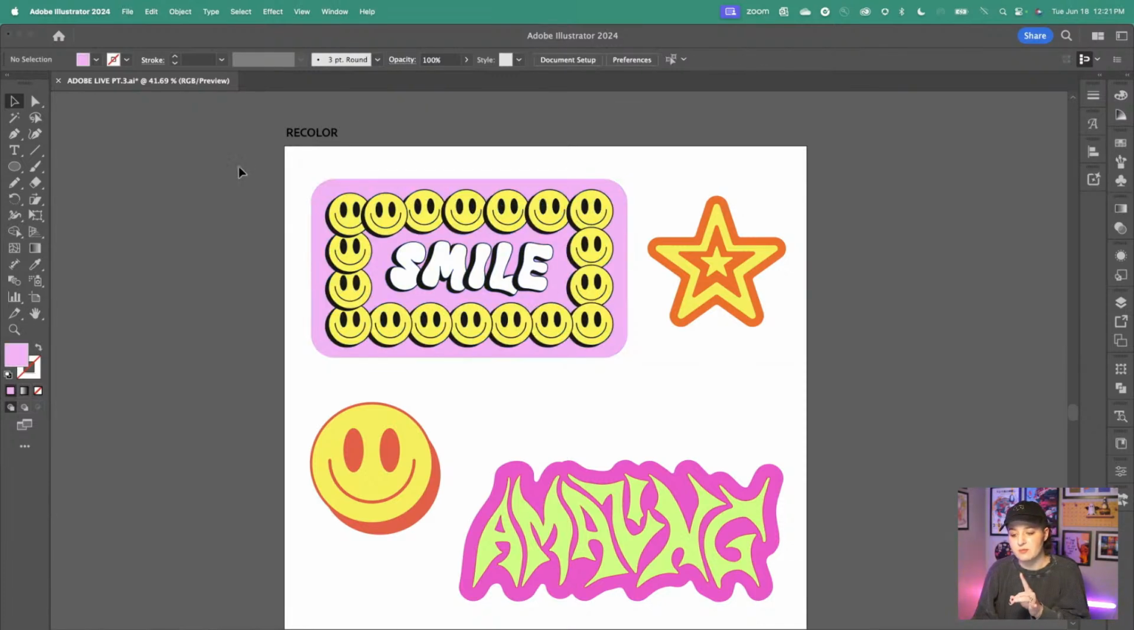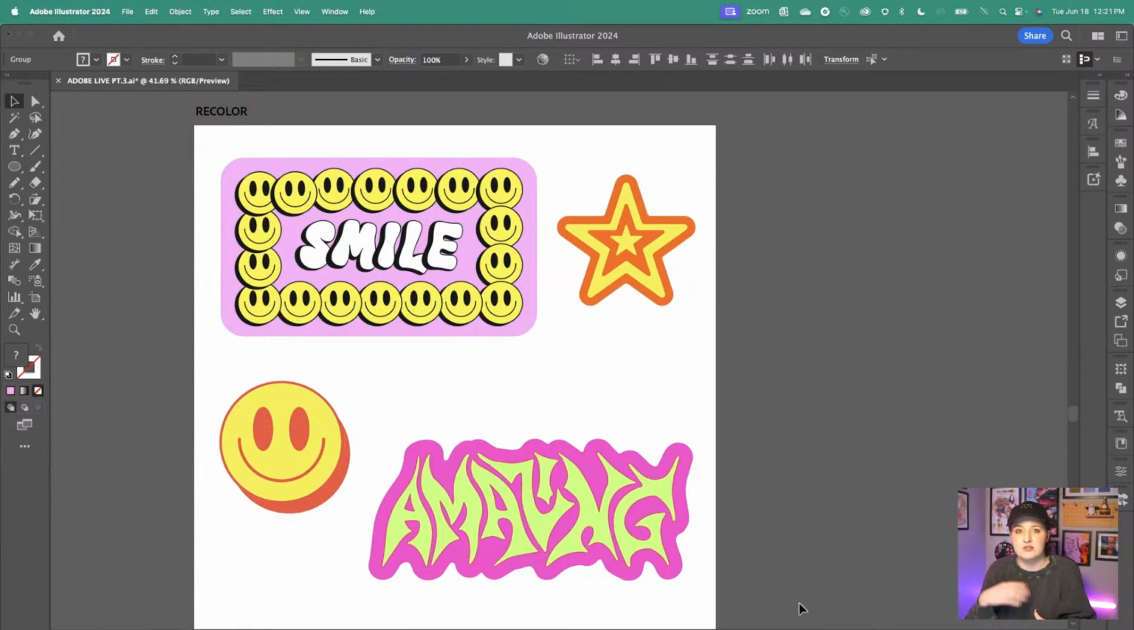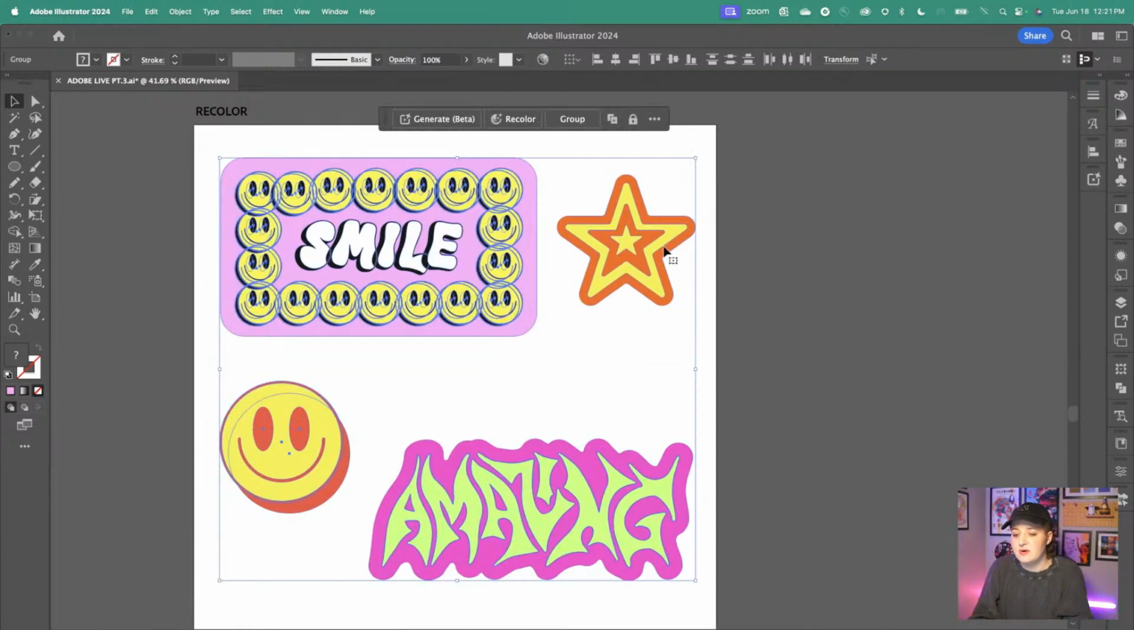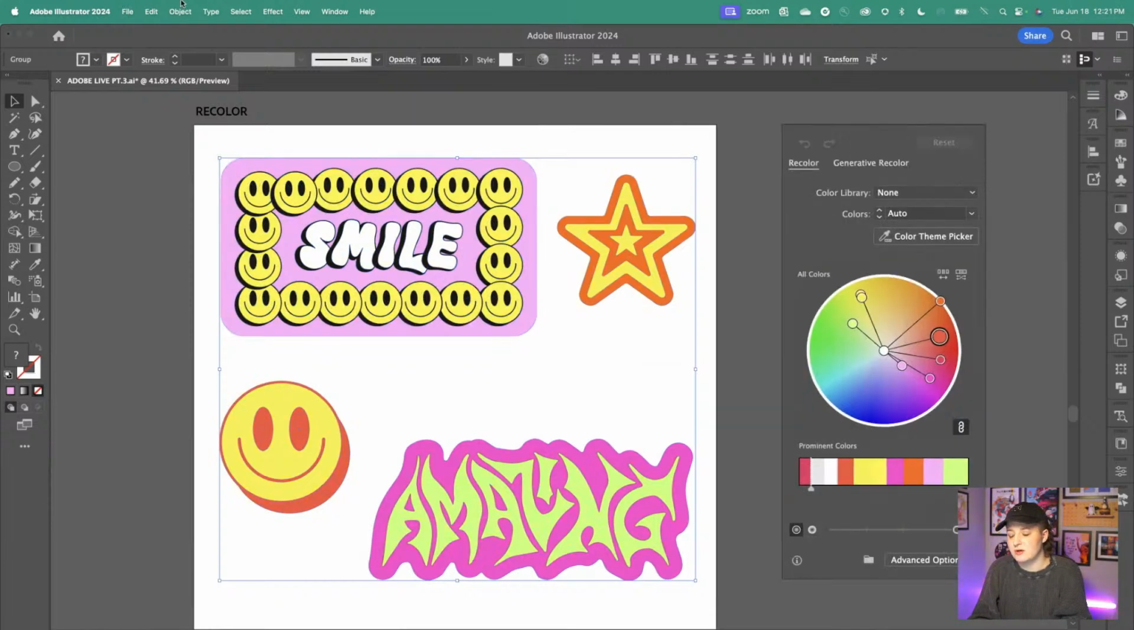But I want to talk to you about recolor. I have all of these different shapes and I want to recolor this really quickly. Maybe I'm just kind of lost in the direction of color I should go. This is actually in the contextual taskbar. You can just hit recolor. You can also find it up here. I think it's under Object, Recolor as well, but I usually get it through the contextual taskbar now.